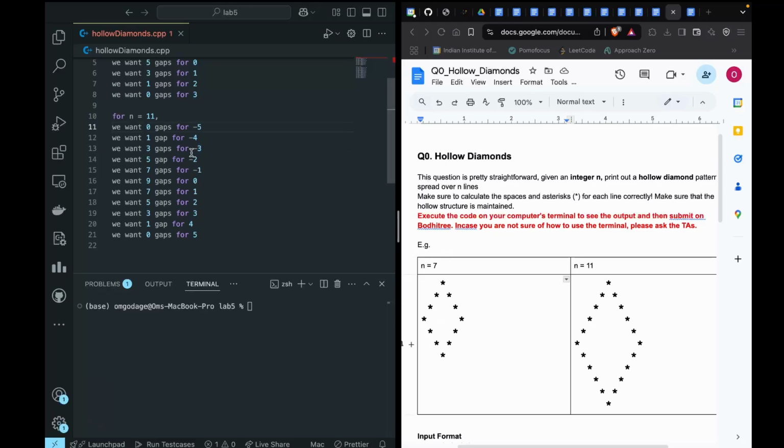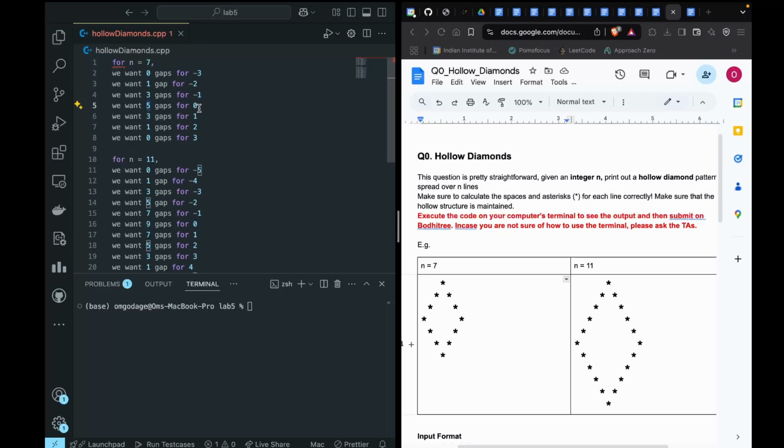So the formula, you can see it from here, maybe from observation, that when the counter is 0 you have 5 gaps, and 5 is the same as n minus 2 over here. Or you could think of it as n by 2 plus whatever.